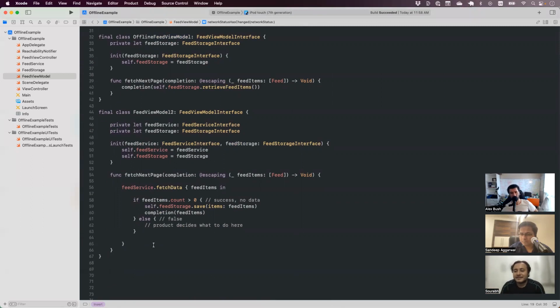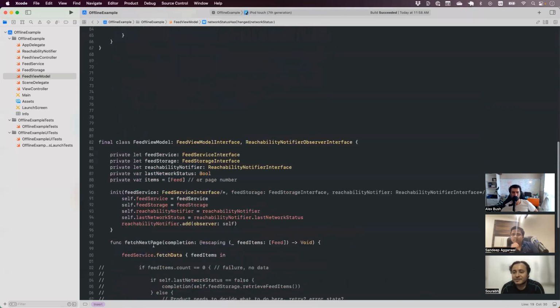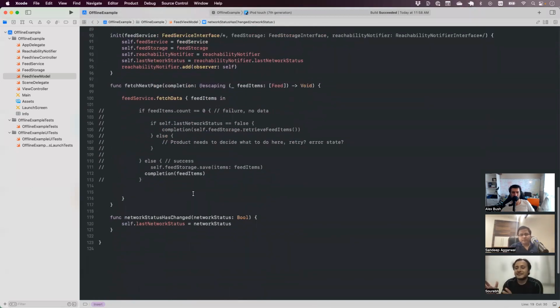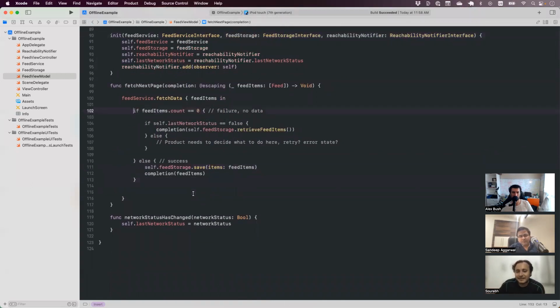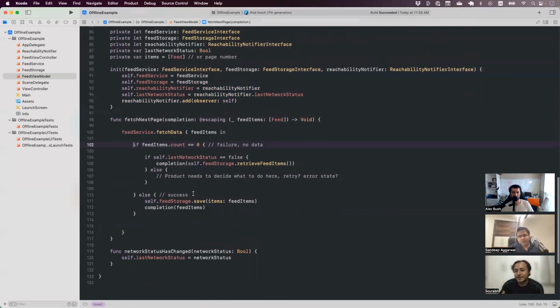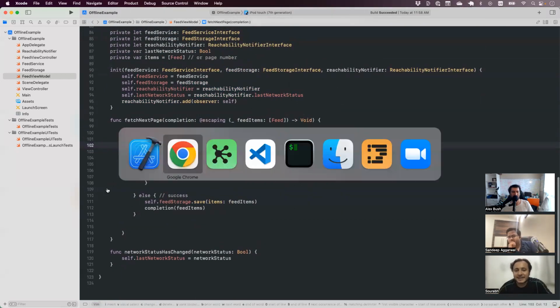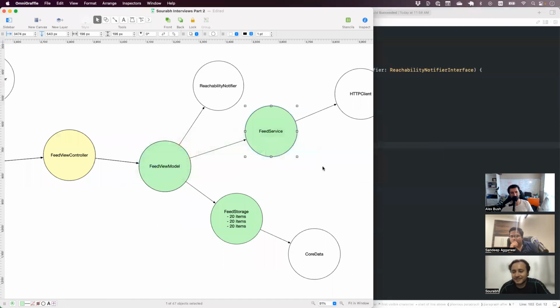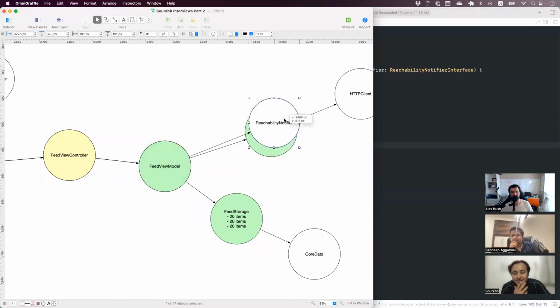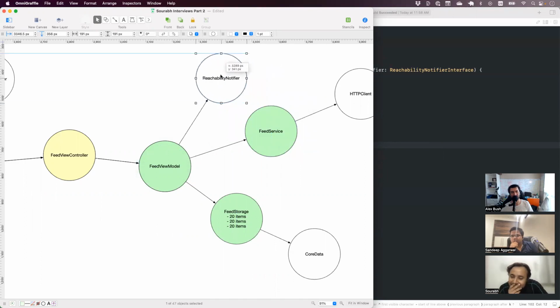Wait, what do you mean? Can I rephrase? That means what we are doing over here in the view model. So at the service layer, when it is talking to the HTTP client, at that point of time we check whether it has internet or not. Got it. So what we discussed before, injecting this into that guy.